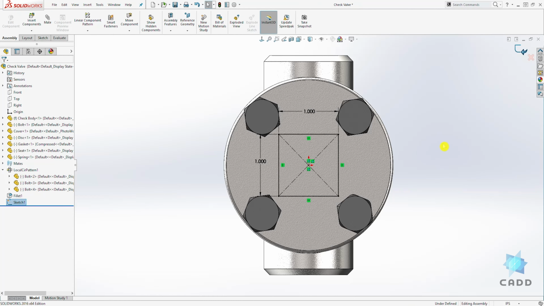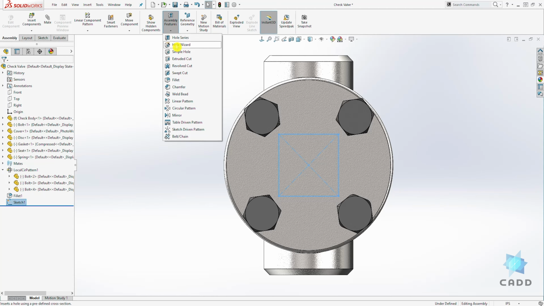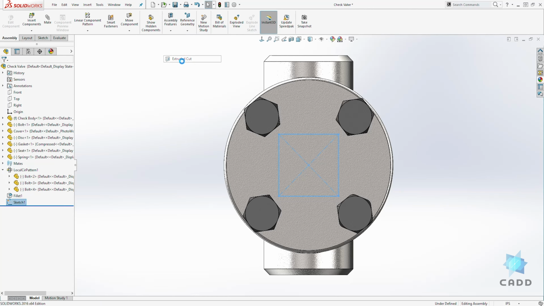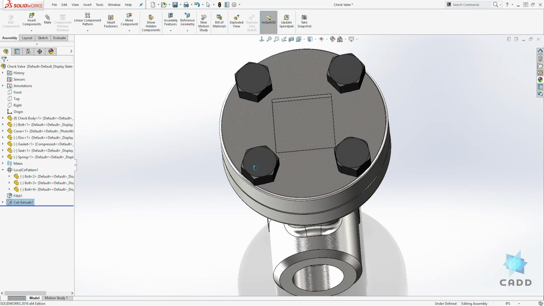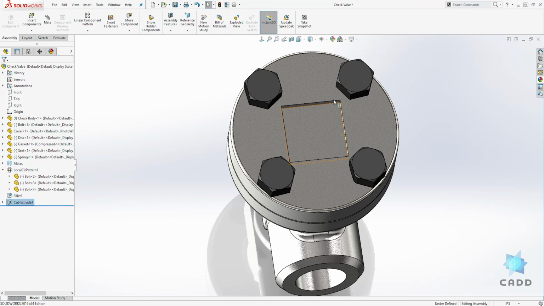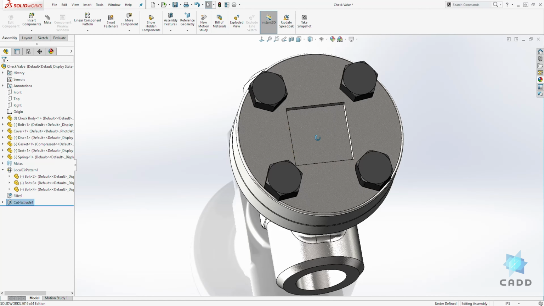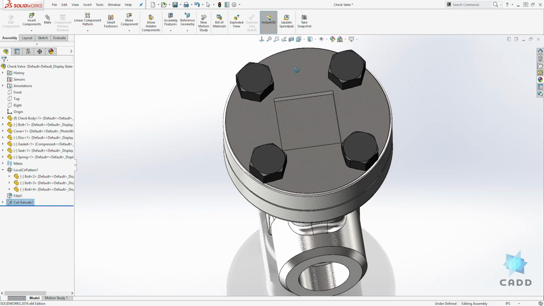Now let's exit that sketch. Come to the assembly feature. Extrude cut. We want 0.1 and click OK. And again, we've cut a 0.1 rectangle into the cover.